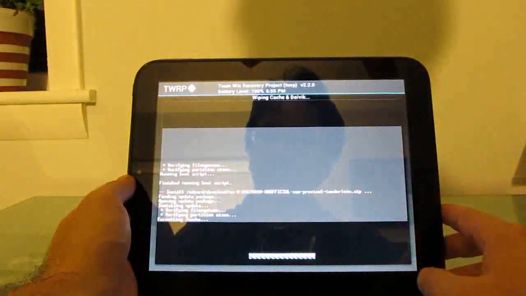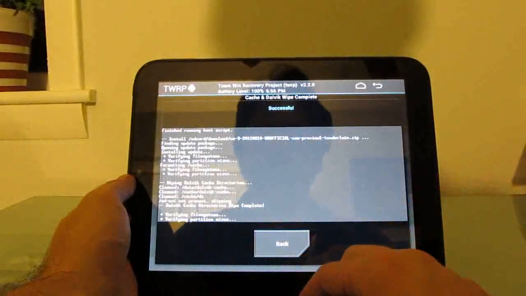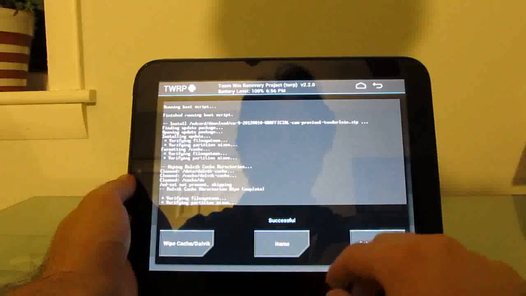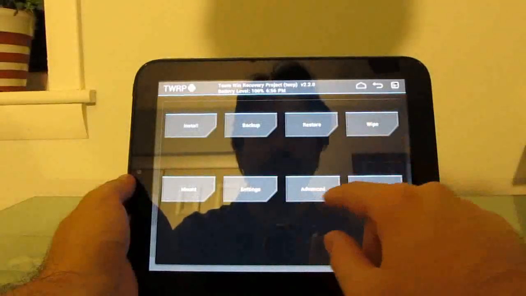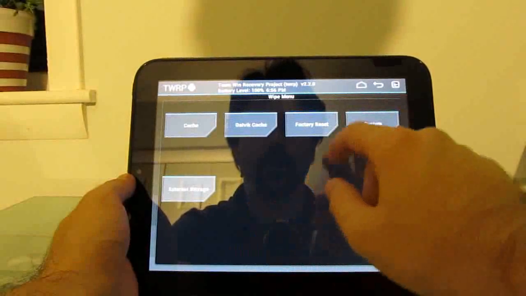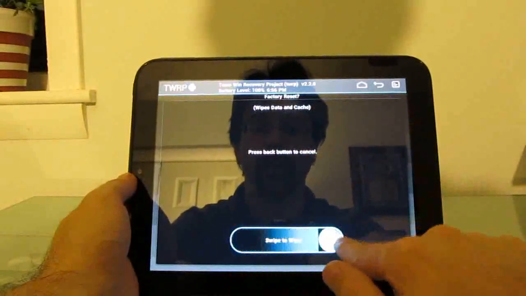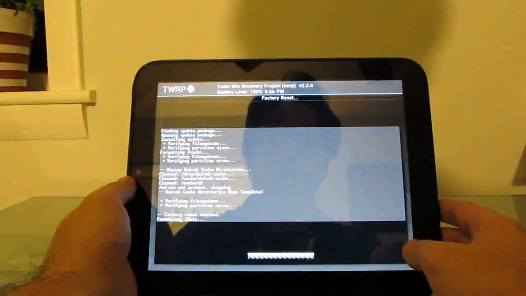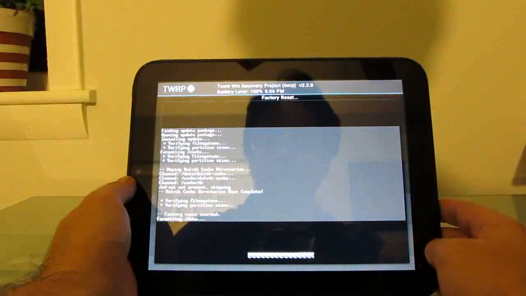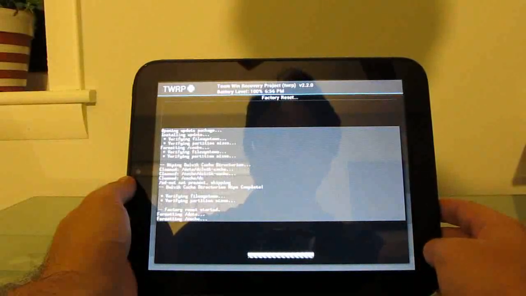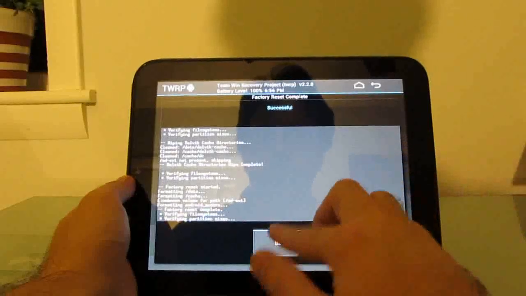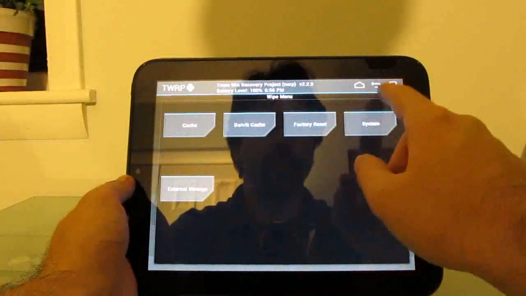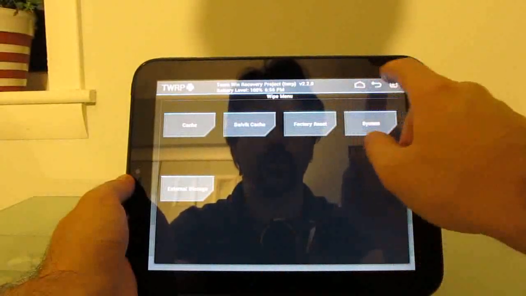We're going to wipe our cache. And actually, if I was doing this right, I probably would have done a factory reset first. As it is, just to be on the safe side, I'm going to go ahead and do a factory reset now, which should wipe our data partition. And then let's go ahead and reboot.